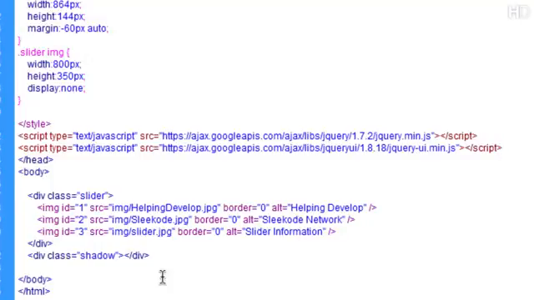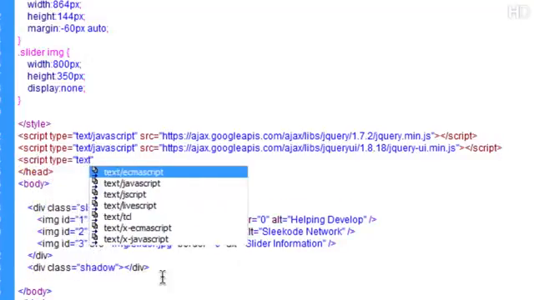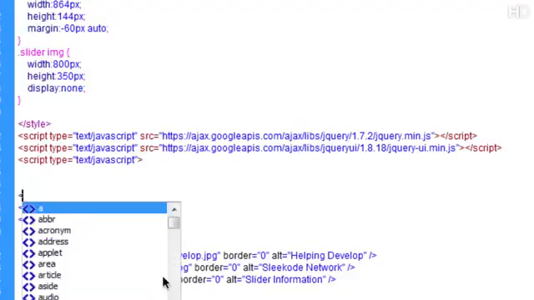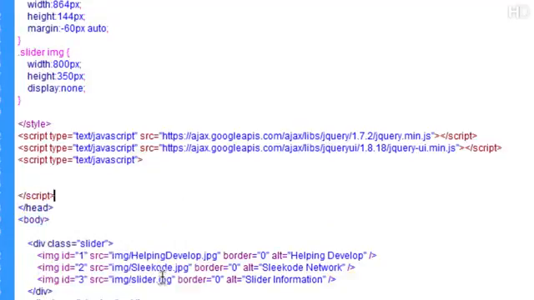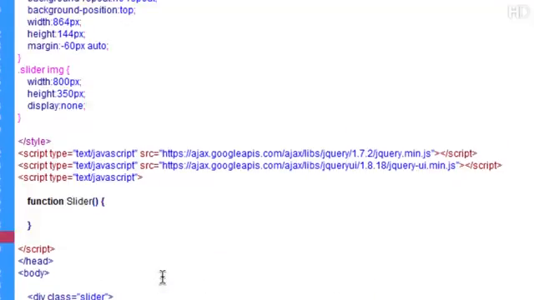Now we're going to open up one last script tag. You have an option to either make a JavaScript document and include it via your source, or like me, you can just do it on the same page, which is what I'll be doing in this tutorial. The first thing we're going to have to do is create a function to run when the body is loaded. The function name you can name whatever you want. For this tutorial I'm going to be using slider, like so.